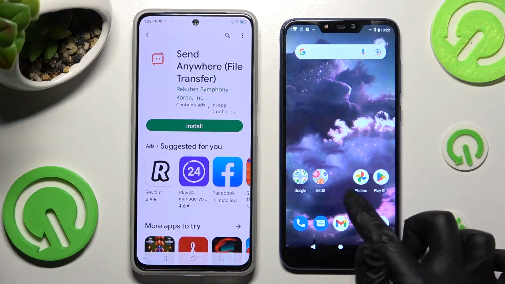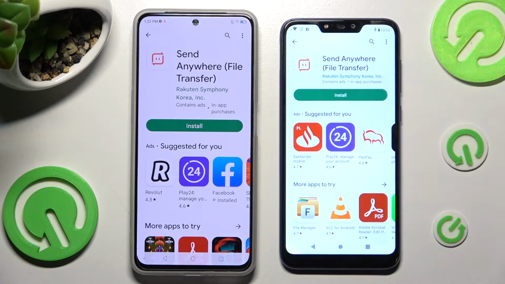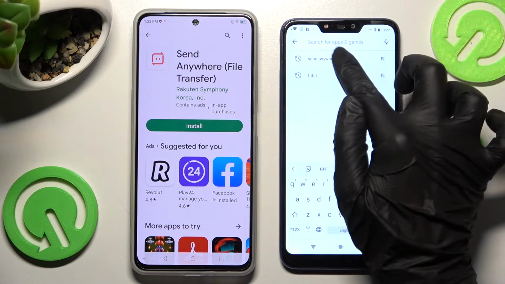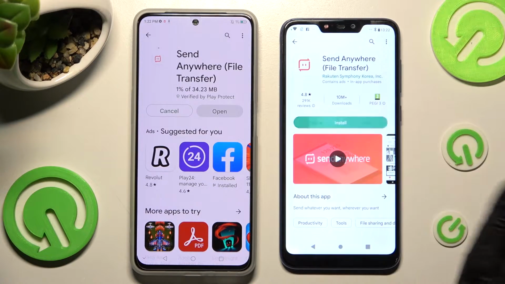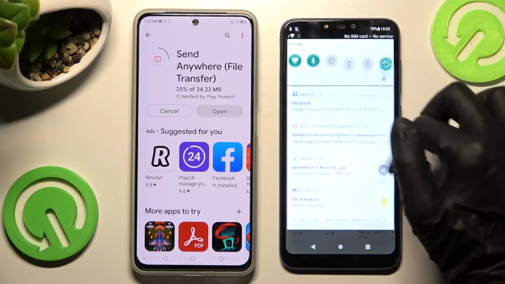Begin by opening Play Store on both and clicking on the search bars. Then type in Send Anywhere and get this free app from this developer. When your app is ready, open it.